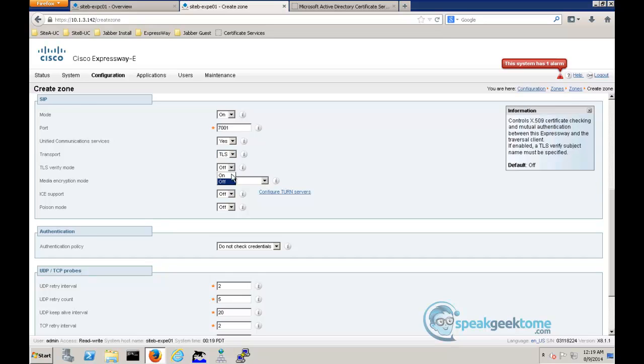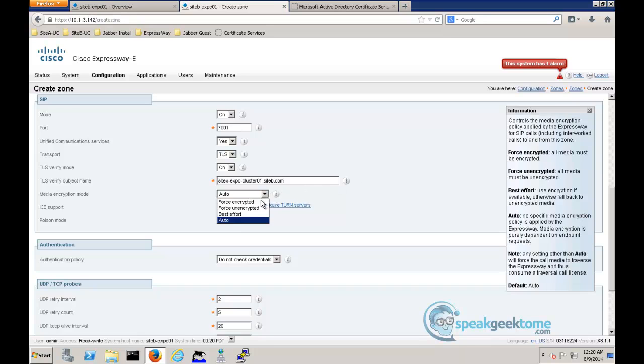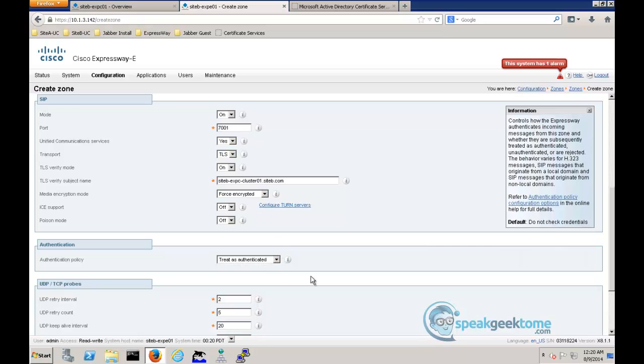Enter the FQDN of the Expressway C on the other side of the traversal zone in the TLS Verify subject name. Select Force Encryption on Media Encryption mode. Select Treat as Authenticated in the Authentication policy and click Create Zone.